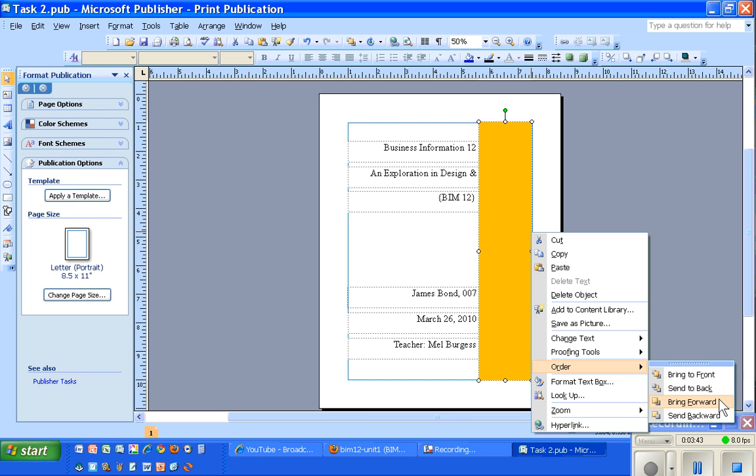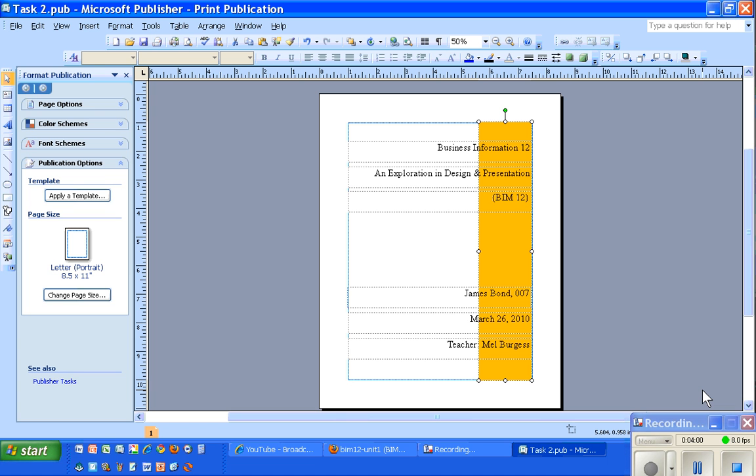You'll notice it will often say bring forward or send backward. These are used if you have multiple layers and you just want to bring something one layer forward or send your item one layer backwards, kind of like shuffling cards in a deck. I'm going to click on send it all the way to the back, and all of the other items of text will now be written over top of it.